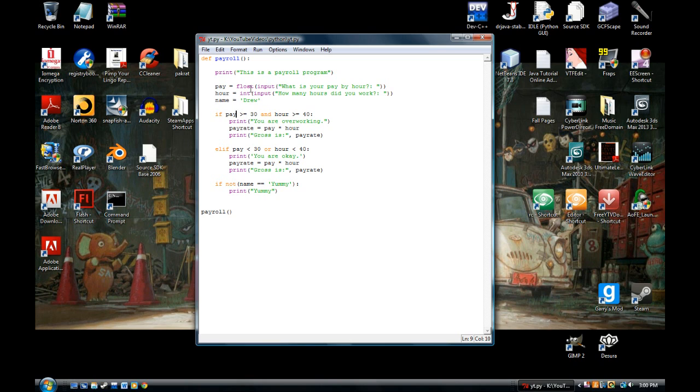Let's say I inputted that my pay was 40 and my hours were 40. It would say: is 40 greater than or equal to 30? This is true. Then, is 40 greater than or equal to 40? This is true. That means these two sub-expressions are both true, so all of this will return true. So it'll be if true.